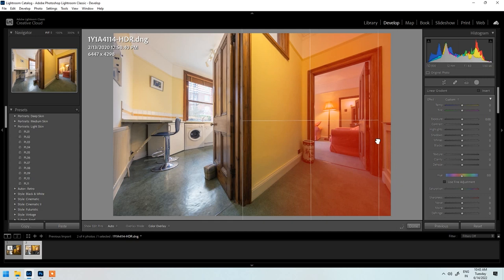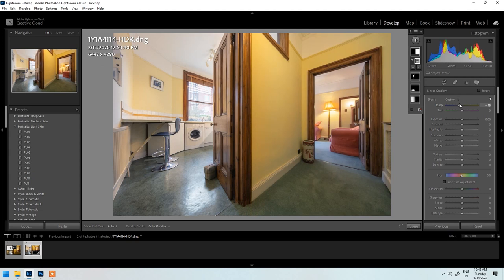Let's push this one a bit forward, and now let's apply the settings. So for now I'm decreasing temperature, slightly adding tint, because we saw lots of greens in it before. So add a little bit of tint. Let's move it slightly more.